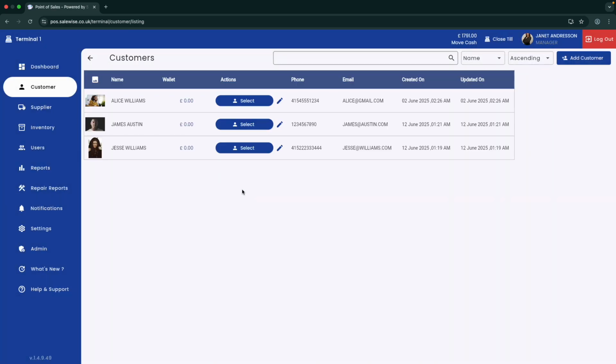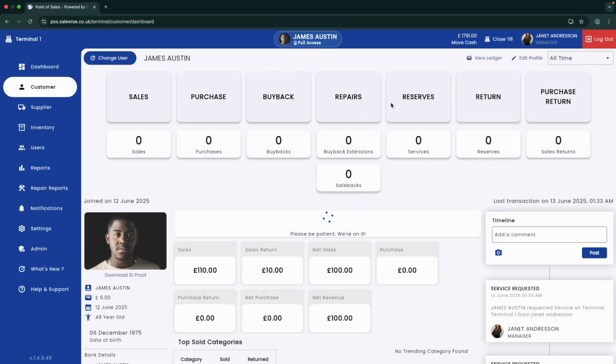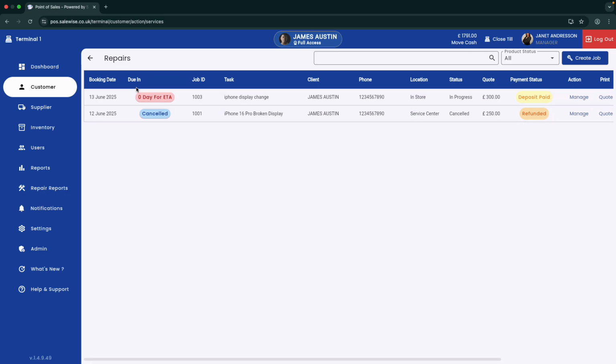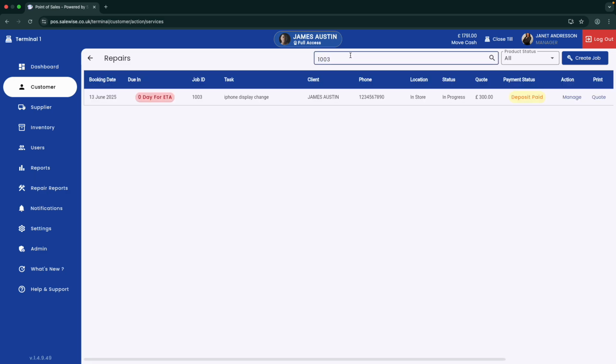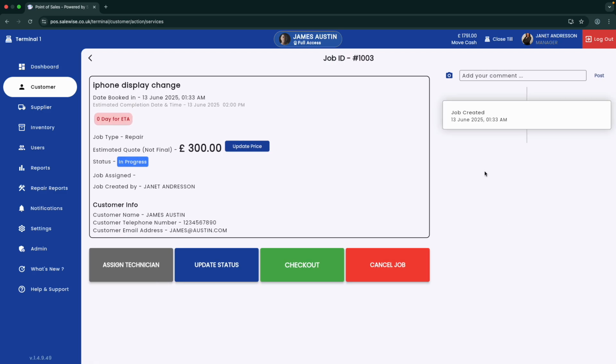So we're going to select the customer again, James. We're going to go to repairs, and we can see the job we already created, or you can search for the job. Then after that you have to click on manage to manage the job. And you can click on checkout to complete the job.